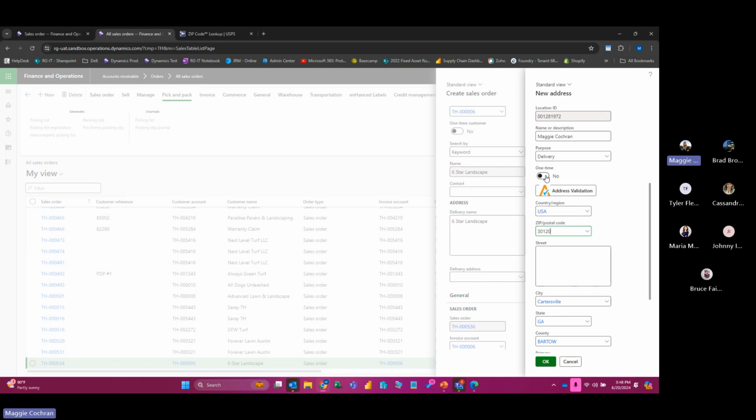But if it's somebody that says, I only want to deliver over here this time, you might not want to save it, right? So here's where we would validate our address. You press this little address validation button, and it'll come up with a little slide out that's telling you this address is not valid or it is valid. But I don't think that we have it set up right now in our test environment.